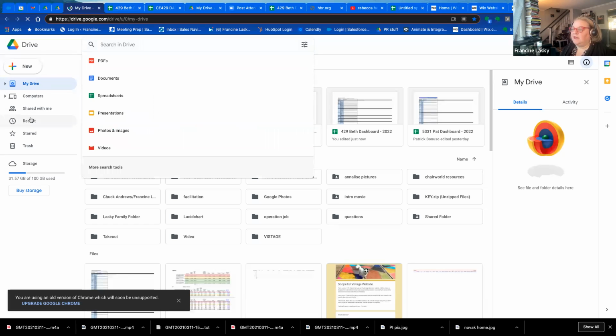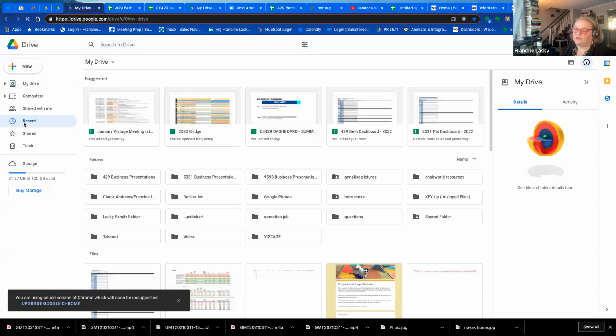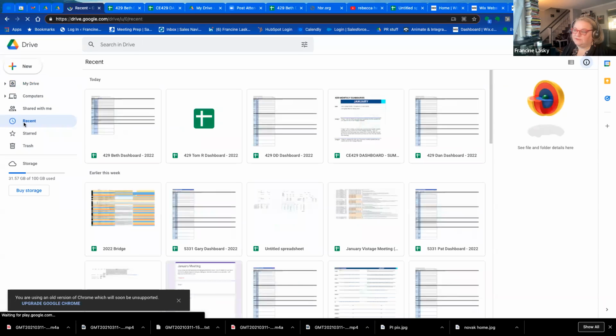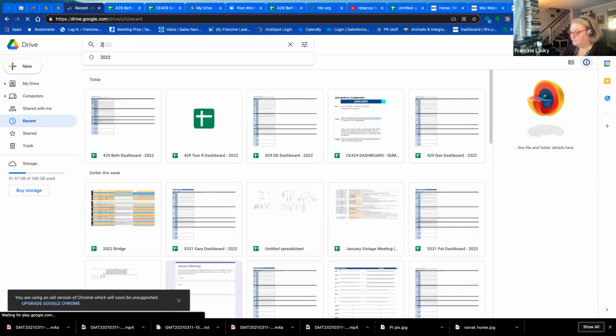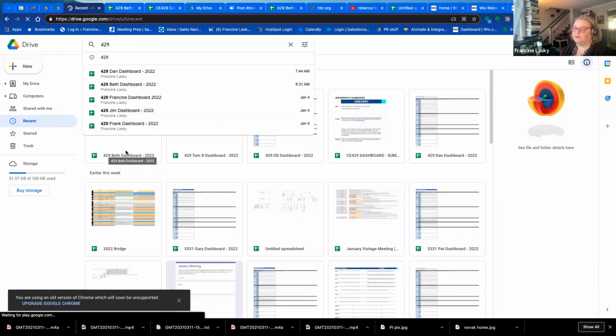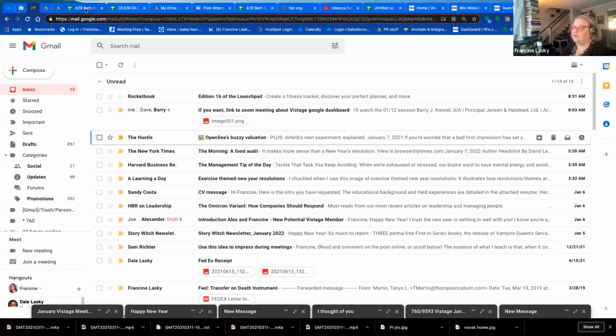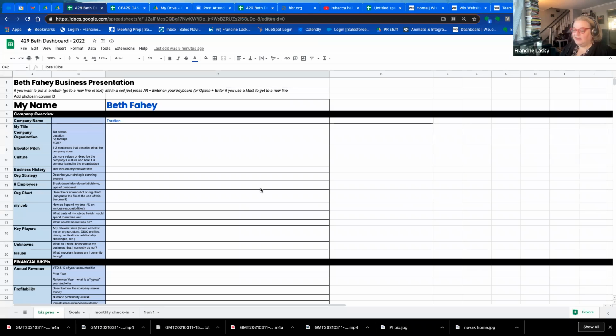So this is just kind of the long way around it if you're using Gmail. You can use Recents, which will get you the ones that you've most recently used, or you could put 429 up here, and it's going to give you everything with 429. Of course, I have everybody in here, but basically it'll come up with yours, either the summary or your individual page. So that's how that works. That'll get you, and we're going to use Beth as our example, to your individual page.